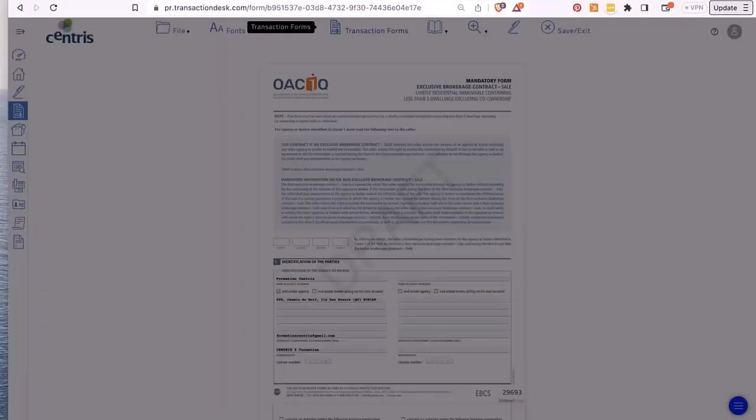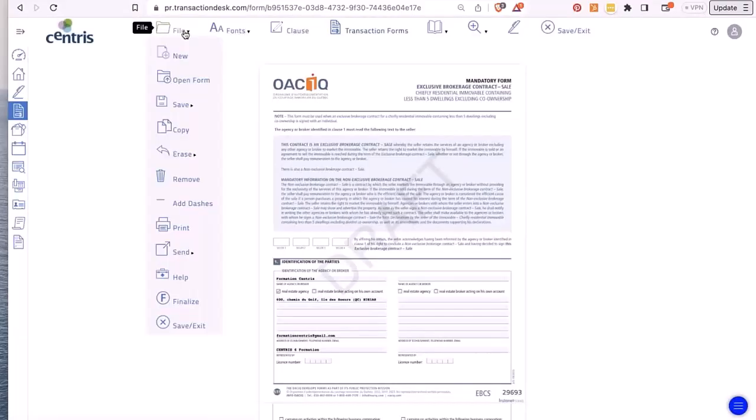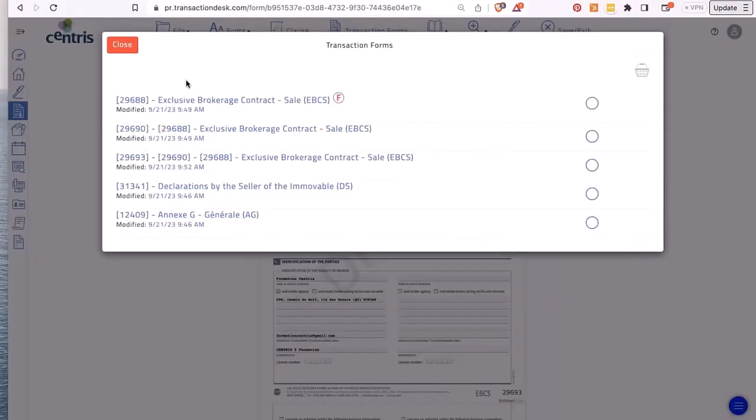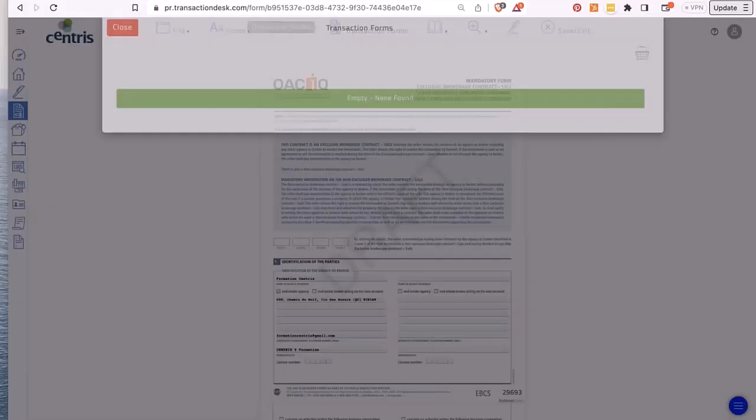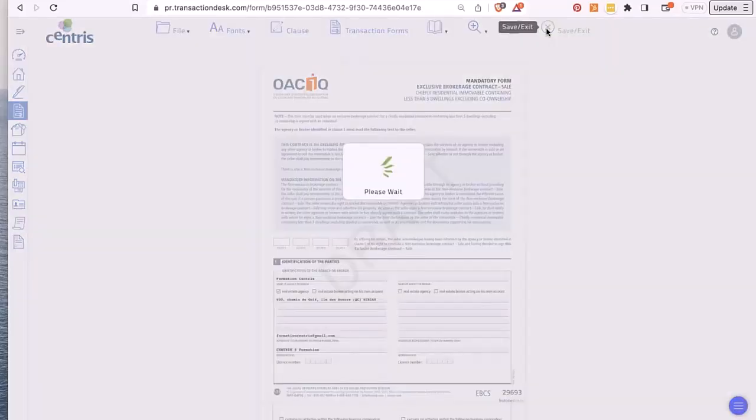You also have always the option to view the transaction forms. So as you've noticed, there's several ways you can end up at the same place. So when I was looking at file and open forms, I arrive here, but you also have transaction forms, which is there. So there's a few ways, you know, to find your way around.